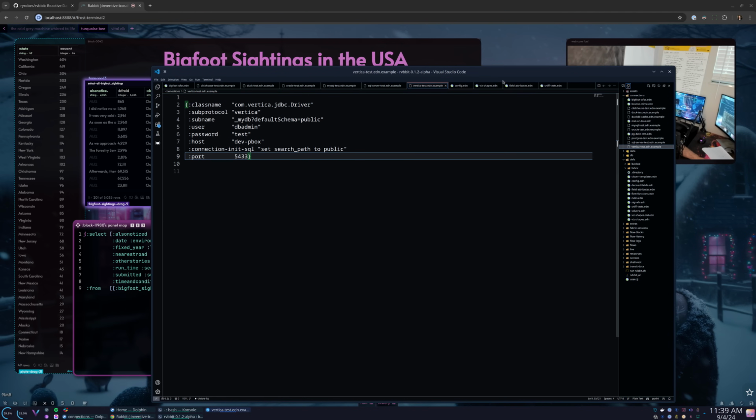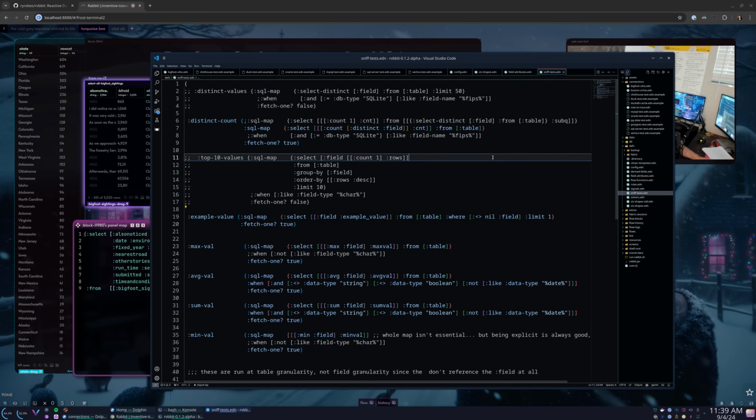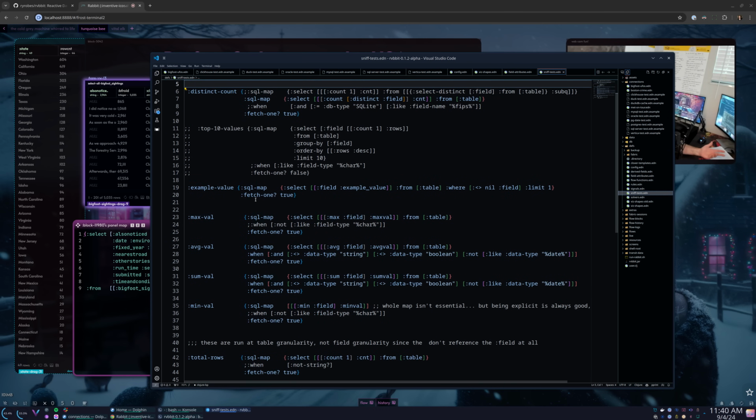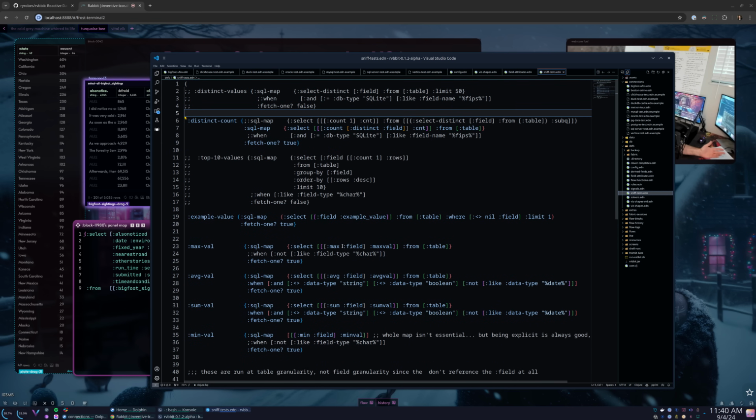Let me go back to my configuration here. All right, so starting with the metadata sniffing. Let's go to sniff tests. Okay, so part of the metadata sniff when you add a database is things like this, and these are all user defined, right? I only have a handful of very simple ones. Distinct count, and you can see it's using pseudo fields, they get subbed in. Count distinct field from table as CNT, example value, max, average, sum, total rows. These are nothing crazy here, right?